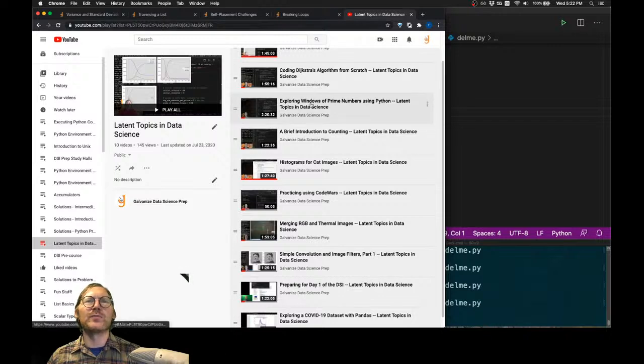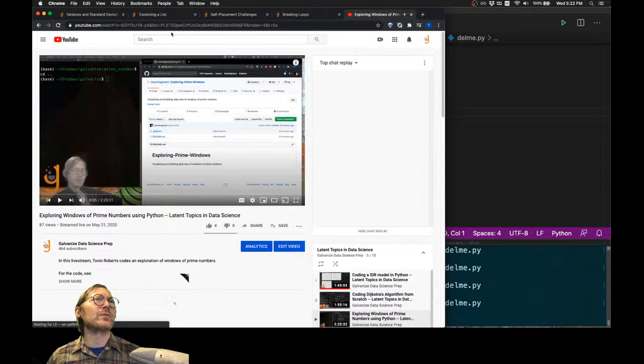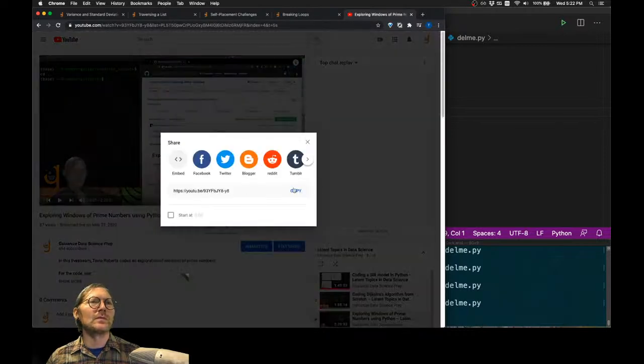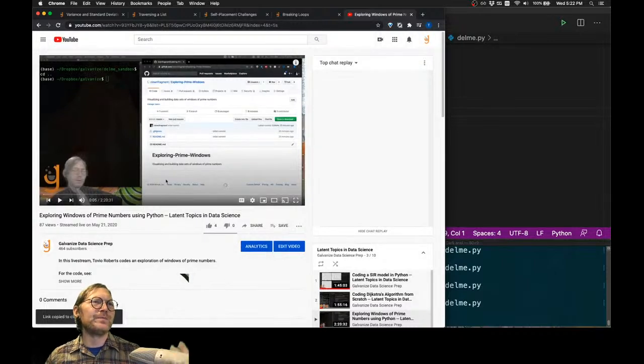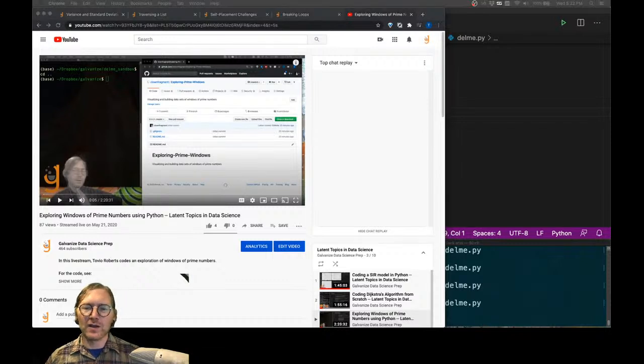Oh, yeah, exploring windows of prime numbers. I'll just prevent that from playing. Basically, this is just looking at windows of prime numbers, the distribution of spacing between prime numbers. It's fun. It uses dictionaries. It's kind of long, but it's coding most of the way through. So if you want to follow along with that, it applies dictionaries, which harkens toward skills that you might see in the technical interview, but digs into primes pretty deeply. So I'll just put that in the Slack.